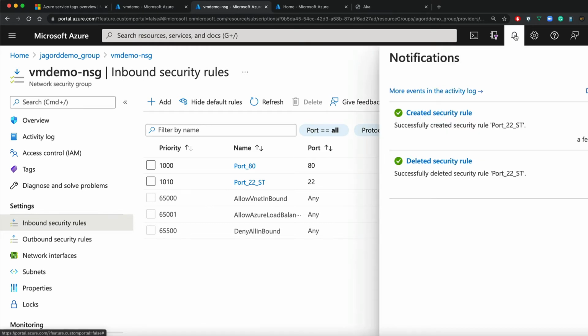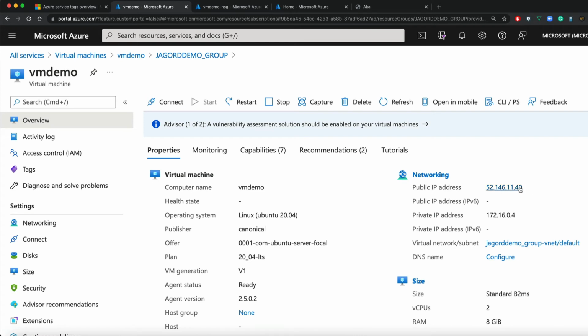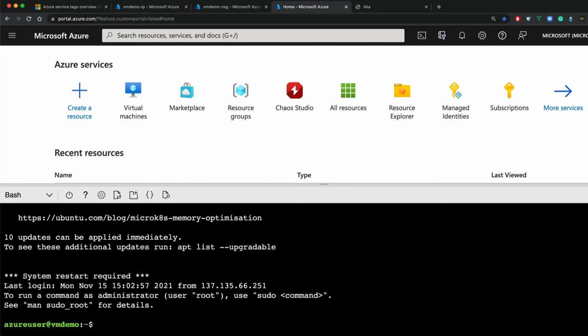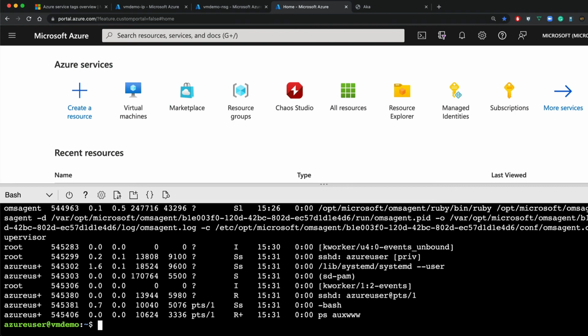So I've dropped back into my VM information in the portal, and I grab the IP address, and I'll just SSH in. You can see I've got the username, the IP address, and there we go. Now I'm able to start working within the CloudShell. I don't have to use a local terminal. I can just do everything within our browser.